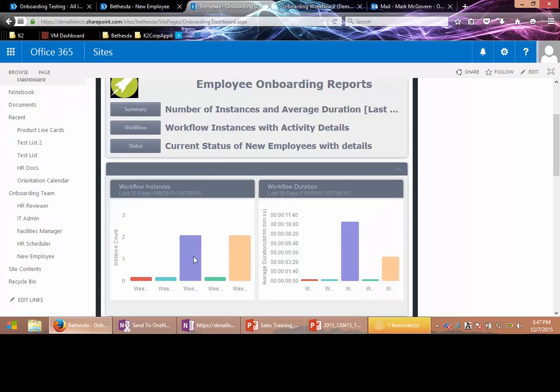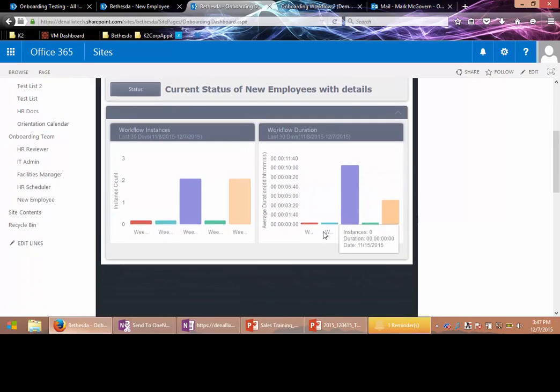So here's the number of instances. So last couple of weeks ago, we did 2, then we did 0, then we did 2. And then this kind of shows you how long it's taking by demo. So 10 minutes, 3 minutes, depending. So it kind of gives you this workflow duration.